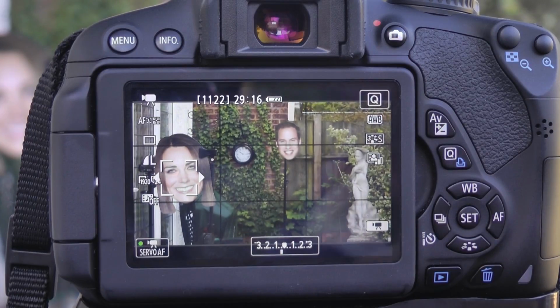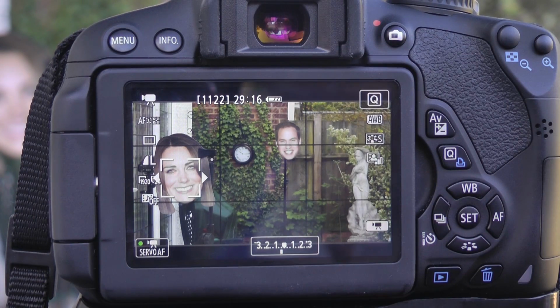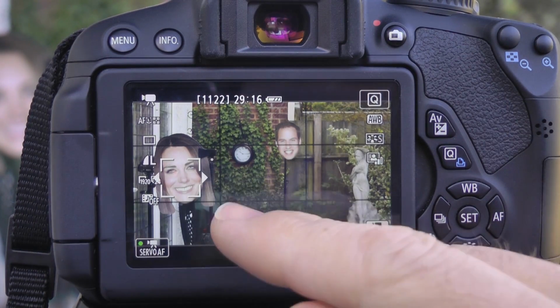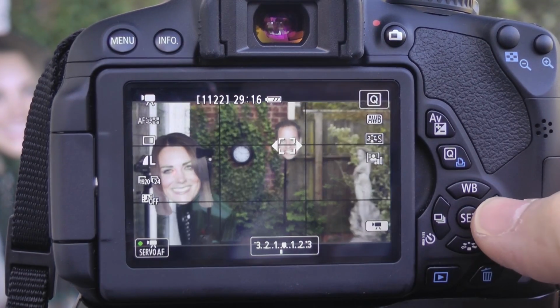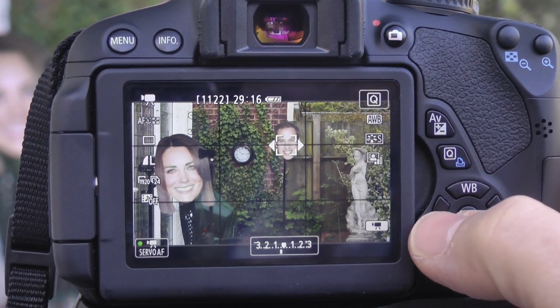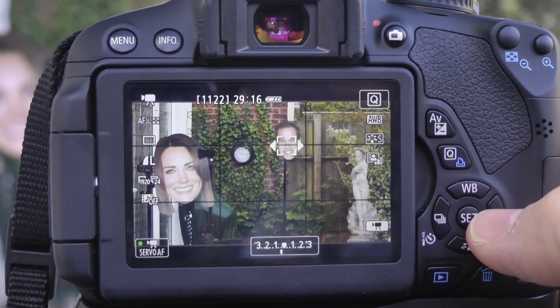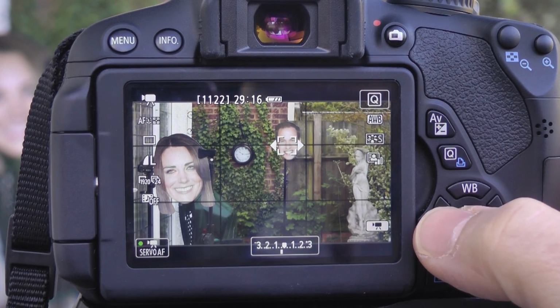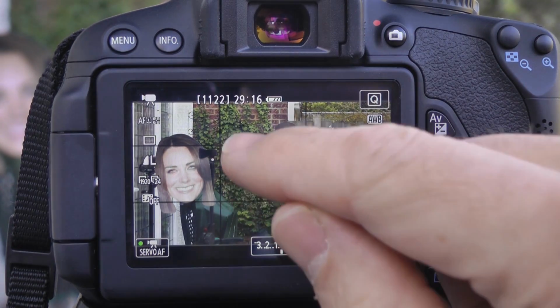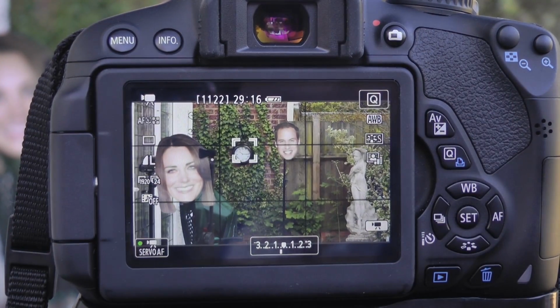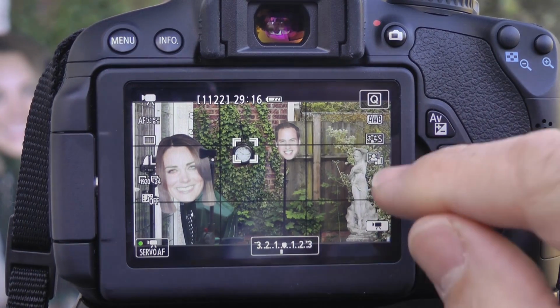And you can see immediately it finds Kate's face there. The two arrows next to it indicate that there are other faces in the picture it can find, and you can use these arrow keys here to swap between them. I'll swap back to hers, swap back to William's there. Anything that's not a face, if you want to focus on that instead, you can just touch the screen there, and you can see that it's touching on the clock in the background.